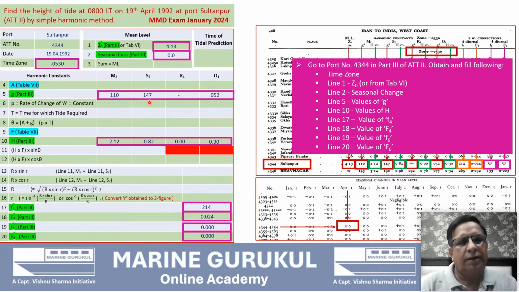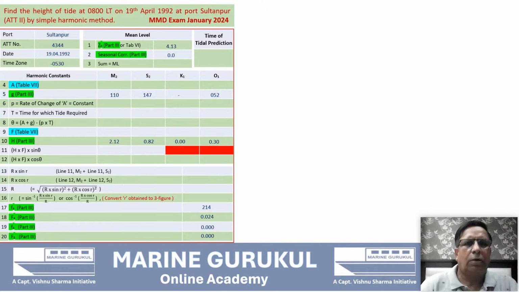So now what you see is all these boxes, that is line 1, line 2, time zone, line 5, line 10, line 17, 18, 19 and 20. All this information has been picked up from part 3 of the concerned ATT volume. So once you go to part 3, try and complete everything so that you don't have to go back and forth between the different parts. So once you practice this template and you go to part 3, try and complete everything that can be picked up from part 3.